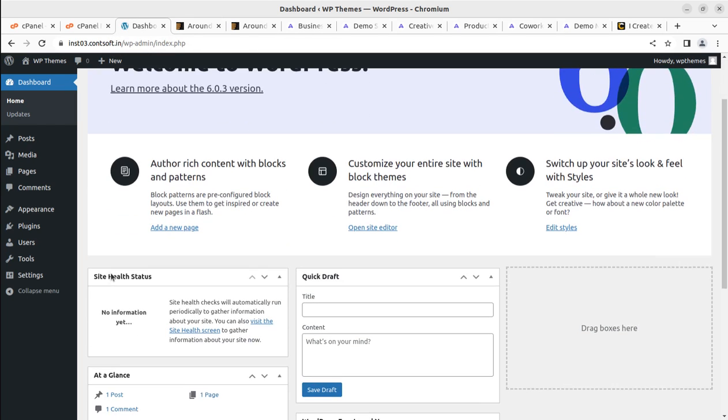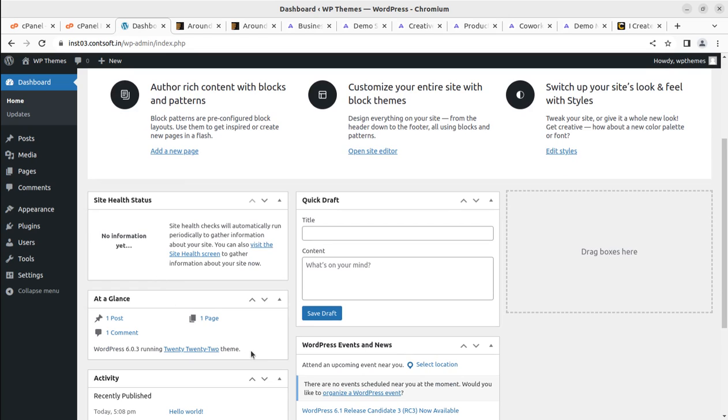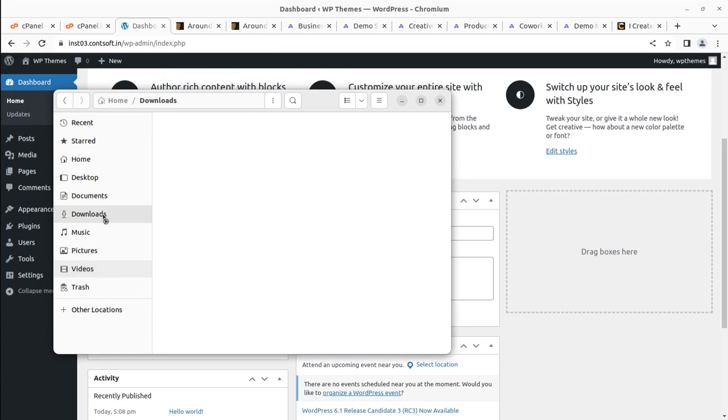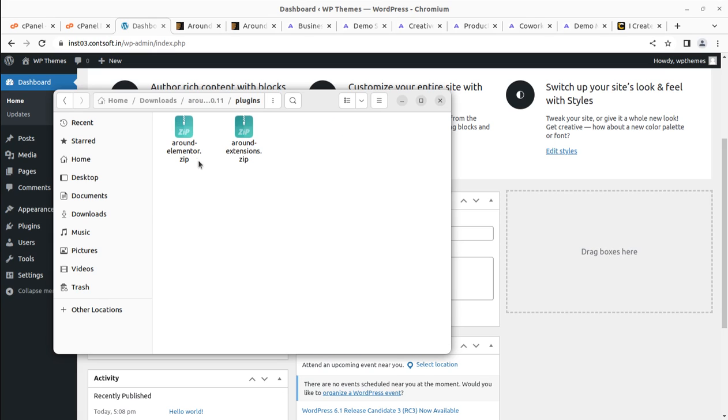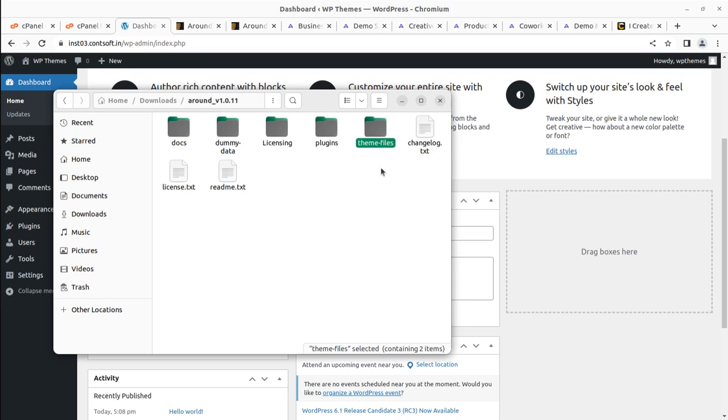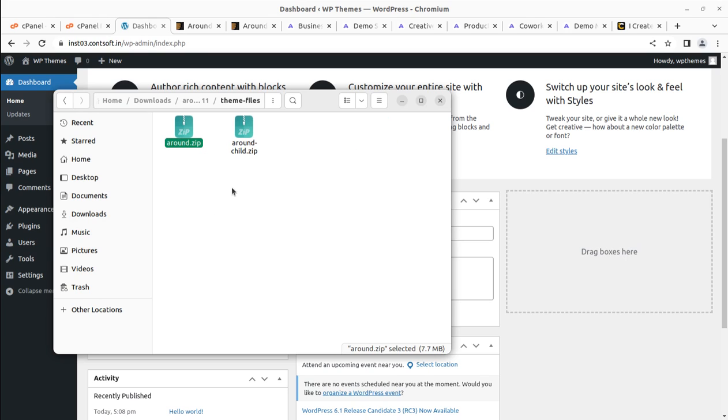Okay, so this is a fresh installation of WordPress and it is running the default Twenty Twenty-Two WordPress theme on the latest version of WordPress. I'll also show you the theme pack. In the theme pack I have Around: docs, dummy data, licensing, and some plugins are available, Elementor.zip and Around extensions zip, and the theme files, the main theme file and the child theme file, changelog, license and text. We are going to use this around.zip file for our installation, and it is showing 7.7 MB in size.